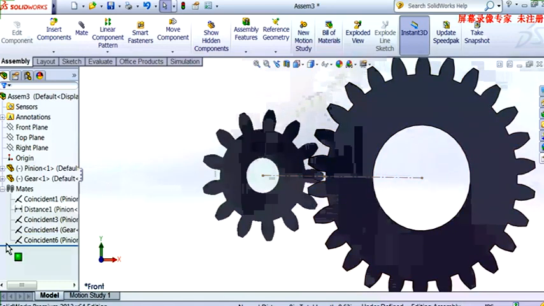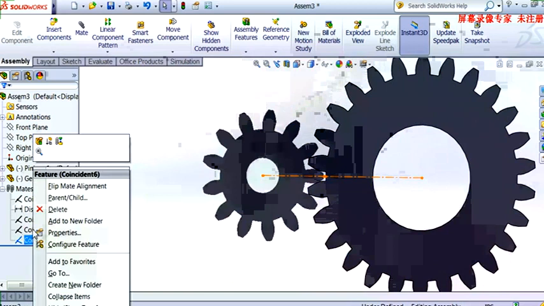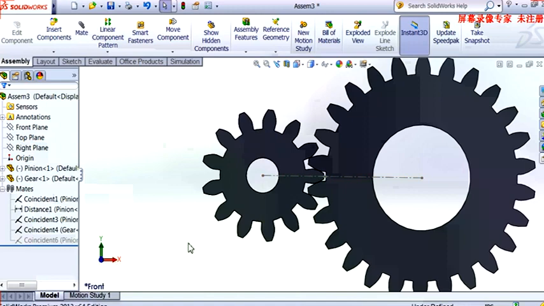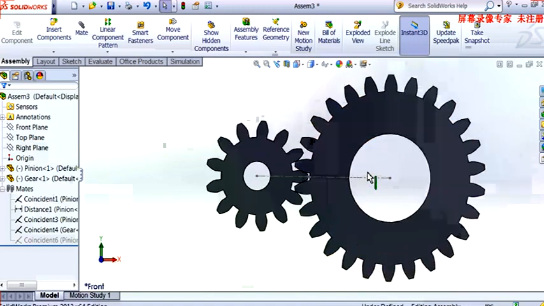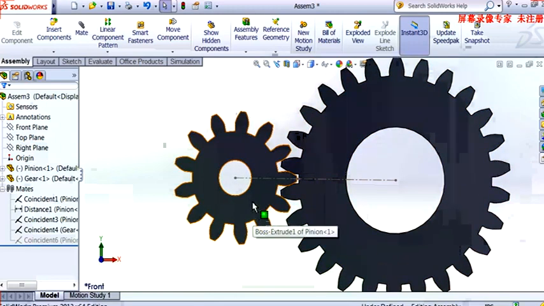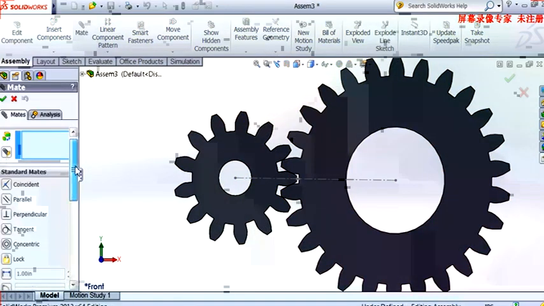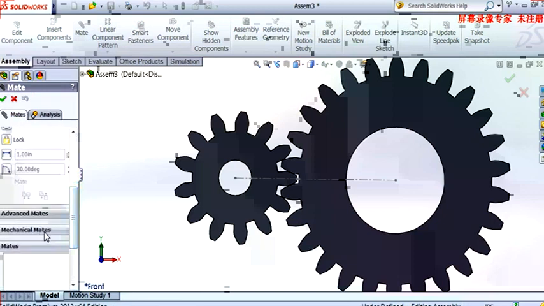Now, unfortunately, we are not going to use this constraint, so we have to suppress this constraint. Otherwise, the gear won't move. Okay, so let's suppress that constraint in here. More important is, we want a 2-to-1 ratio of motion in here. So the next constraint is we're going to make use of the SolidWorks mechanical constraint. In SolidWorks, that is a mechanical mate.